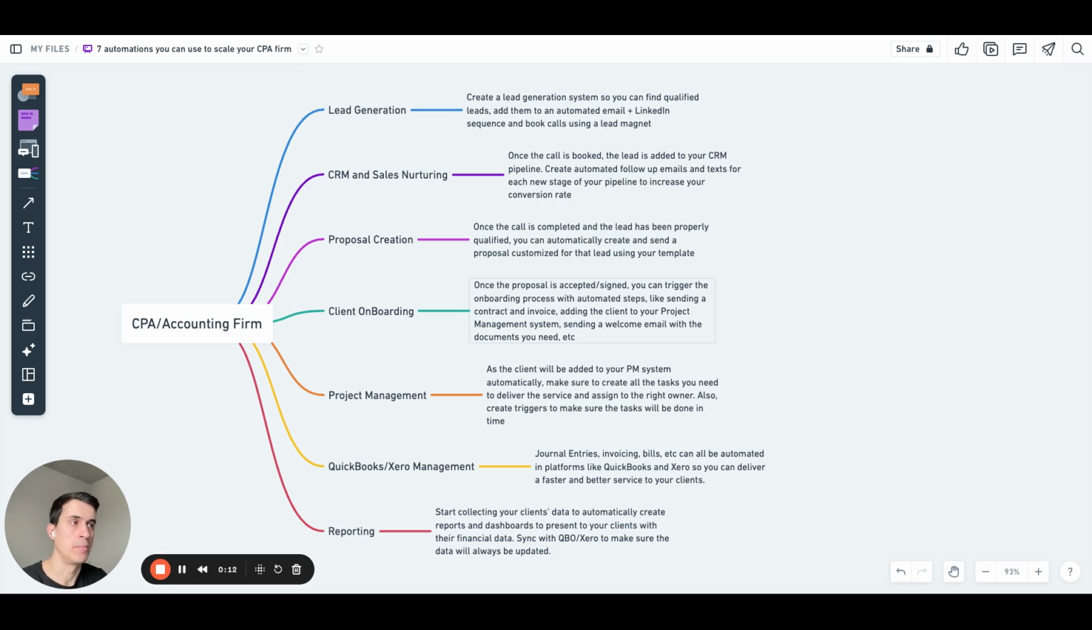This is a system, some processes that I've automated for several CPAs and accounting firms before to help them really scale, take more clients, take more projects, and most importantly, be able to deliver better and faster services to their clients, which is, of course, the most important part of all of this, right?